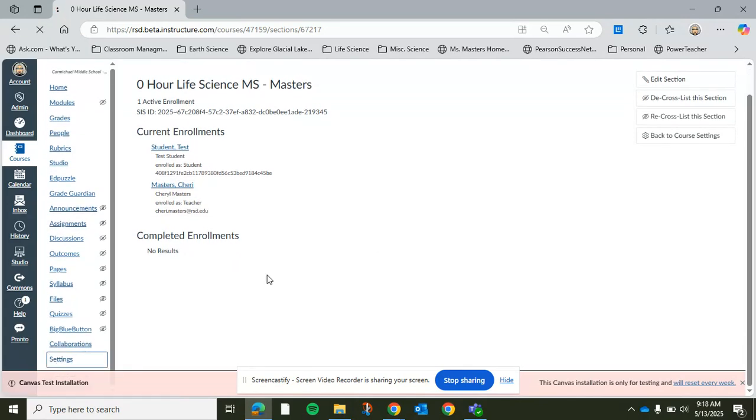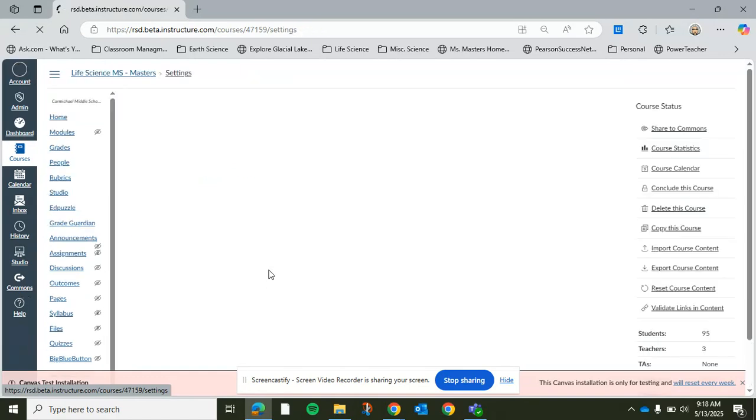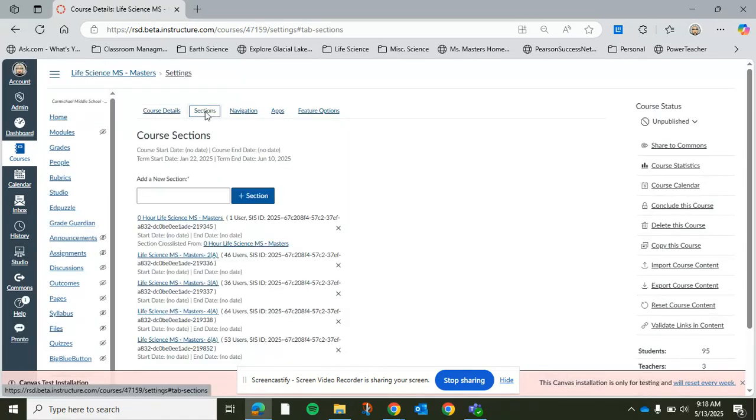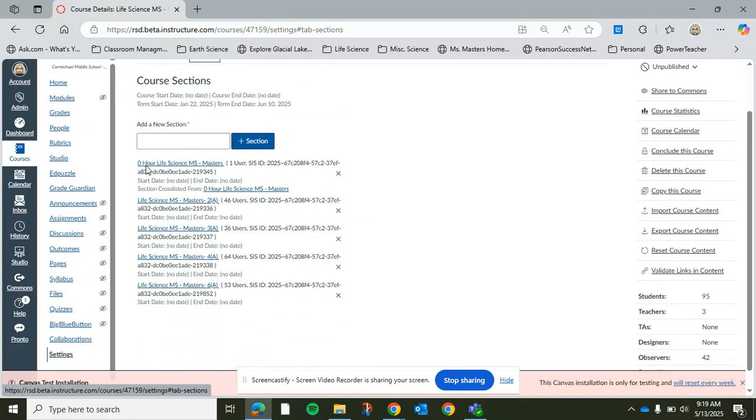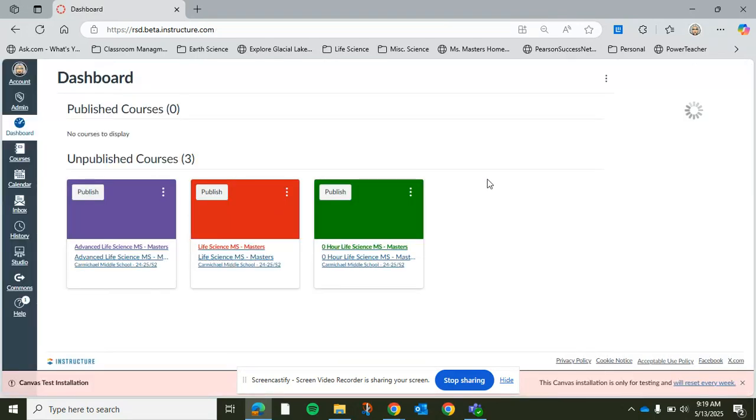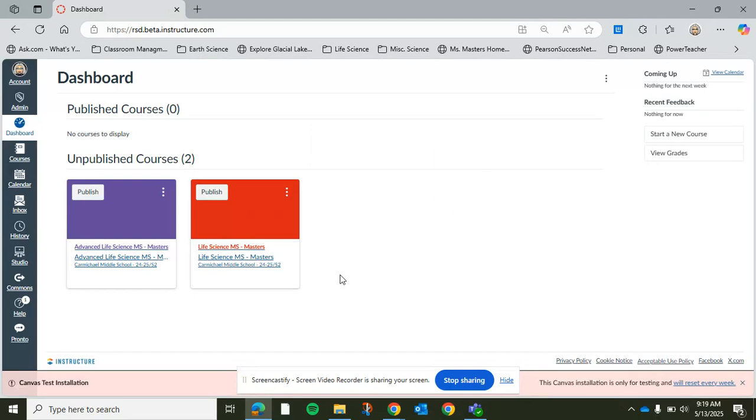So if I go to settings and I go back to sections, I will see that my 0 hour life science course is now included with my others, and it tells you section cross-listed from, and it tells you where it came from. And so that kind of helps as well. And if I go back to my dashboard, you'll notice, pop, it's gone. So now I just have the one course card.